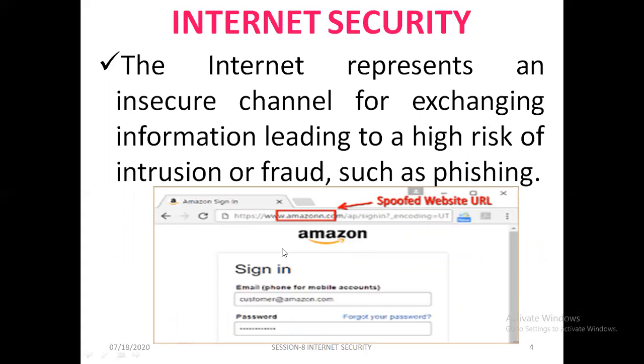The internet represents an insecure channel. Normally the internet is used by all the people, most of the people in the world. It is an insecure channel for exchanging information, because nowadays all the information is exchanged with the help of the internet, leading to a high risk of intrusion or fraud, such as phishing. Phishing means what? It will look like a normal, original, genuine one, but actually it is a fake one.